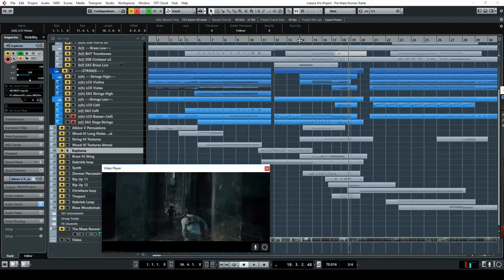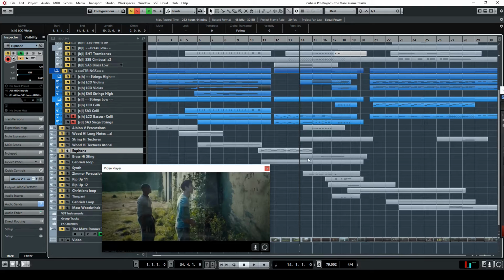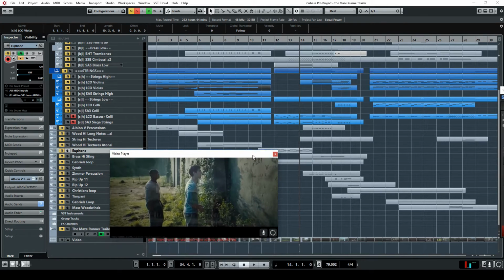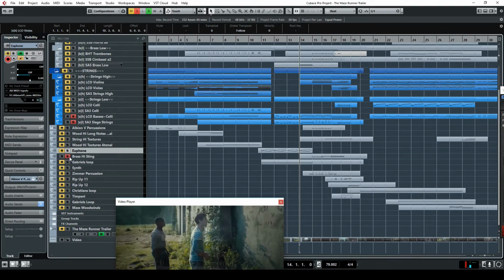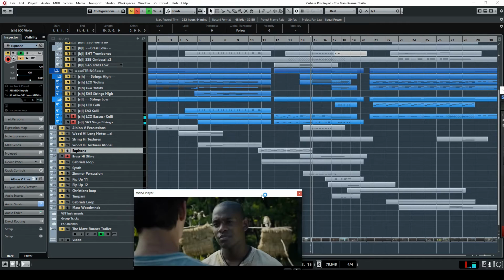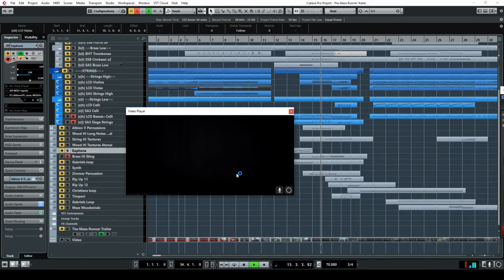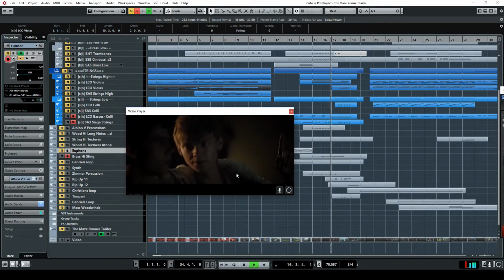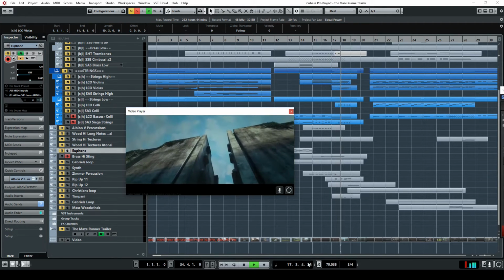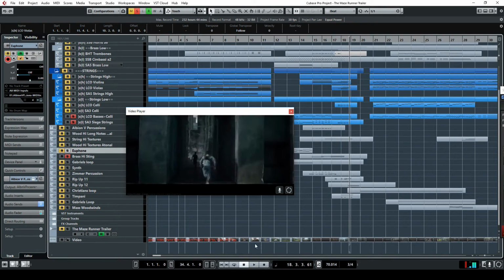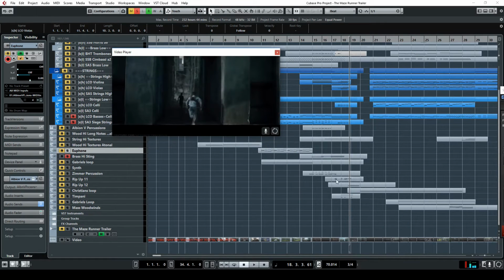And then in this part here, the brass are introduced, and I will show you what they do. Then we also have these trumpets here. So here again.